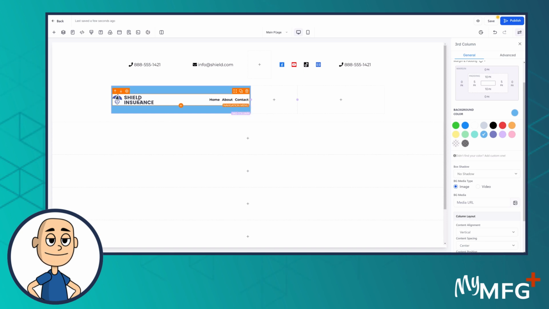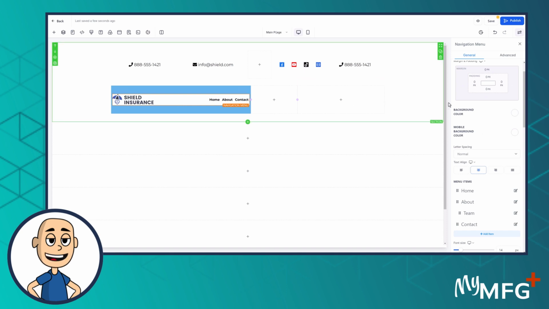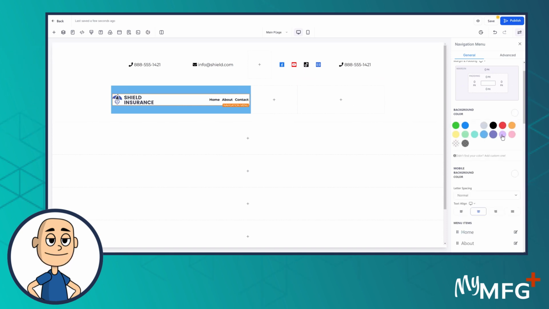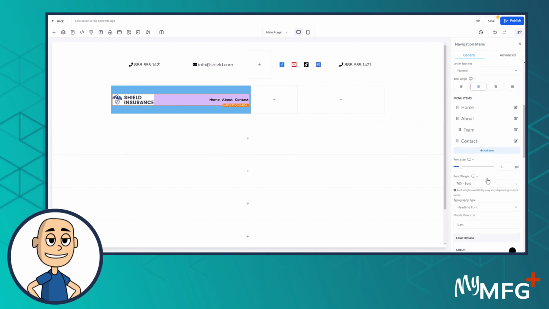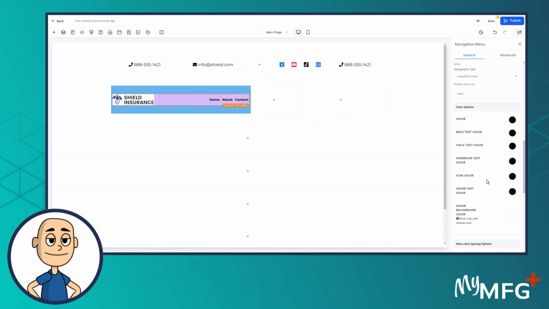Okay. So let's click on there and we're going to change that background color to, let's do lavender. So if you notice, that did not change. So the Shield Insurance, that tells me that I'm not using the PNG file, I'm using the JPEG file. So let's change that to the PNG file so you can see the difference.